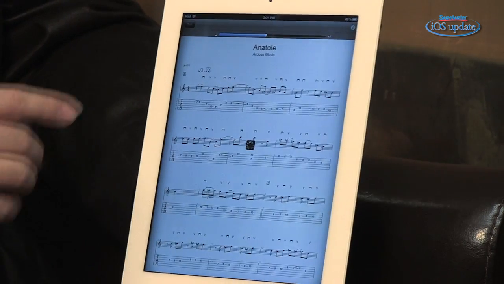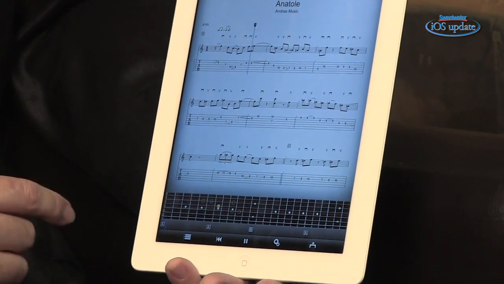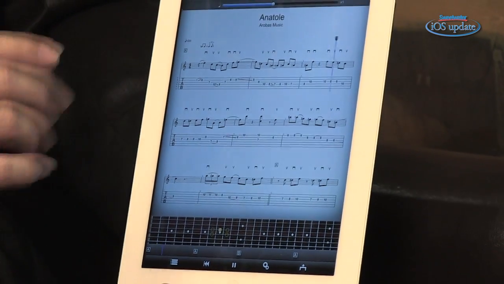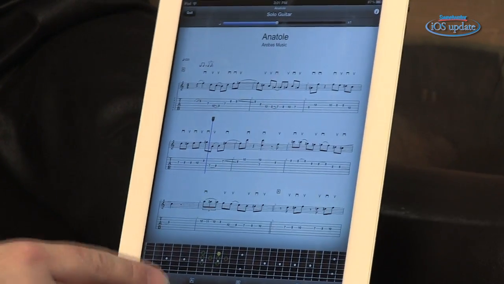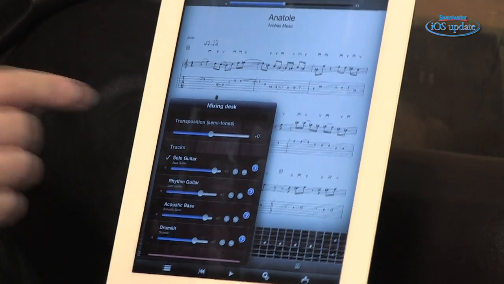When you touch that, it shows the full tablature. But the nice thing is we play that back. We've actually got drums, bass, and backing parts as well. Over here, we've got a little mixer. So we can choose to look at the solo guitar part. We have a volume control for that.